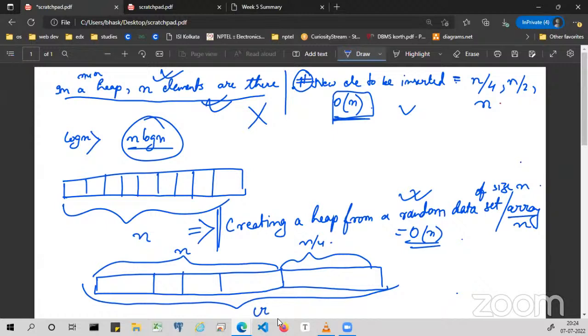Then you call create heap. Sorry, sir, what do we extend the data set from n to? Just the new elements, the n by 4. Okay, got it, sir.